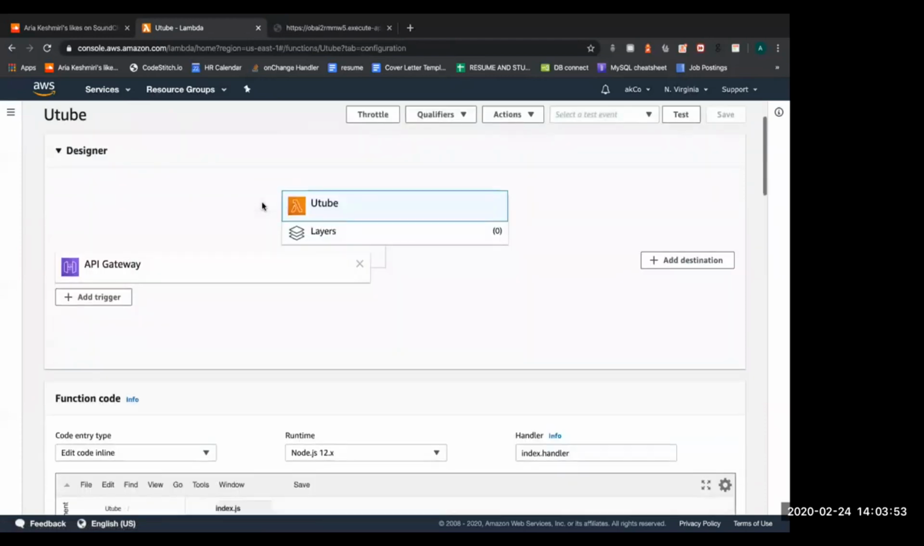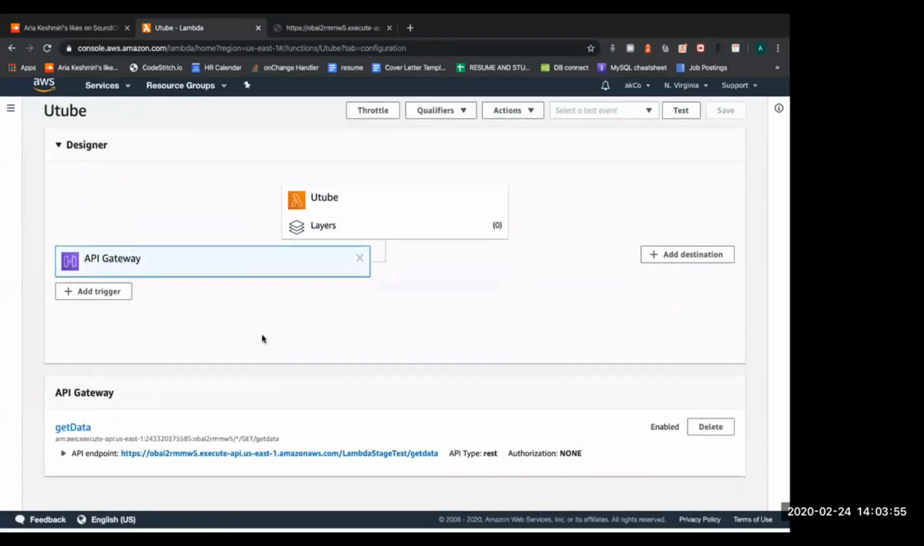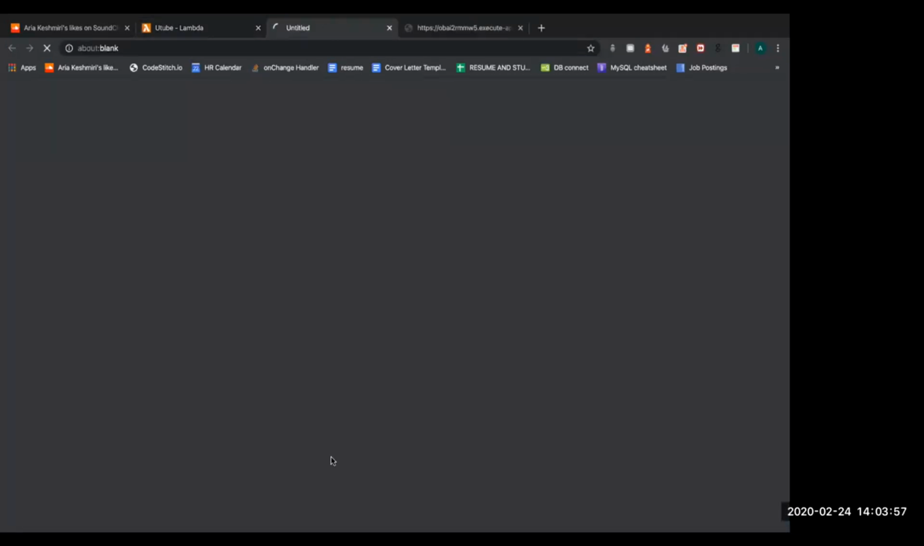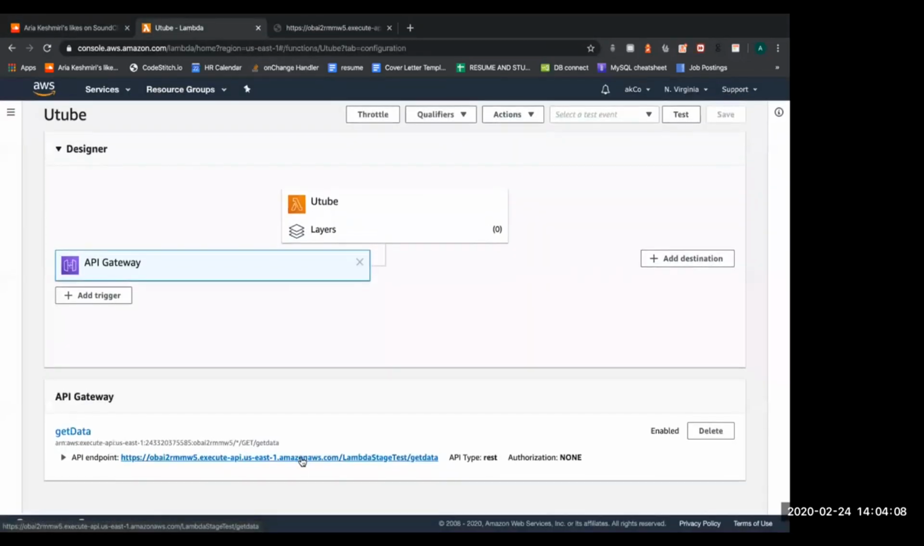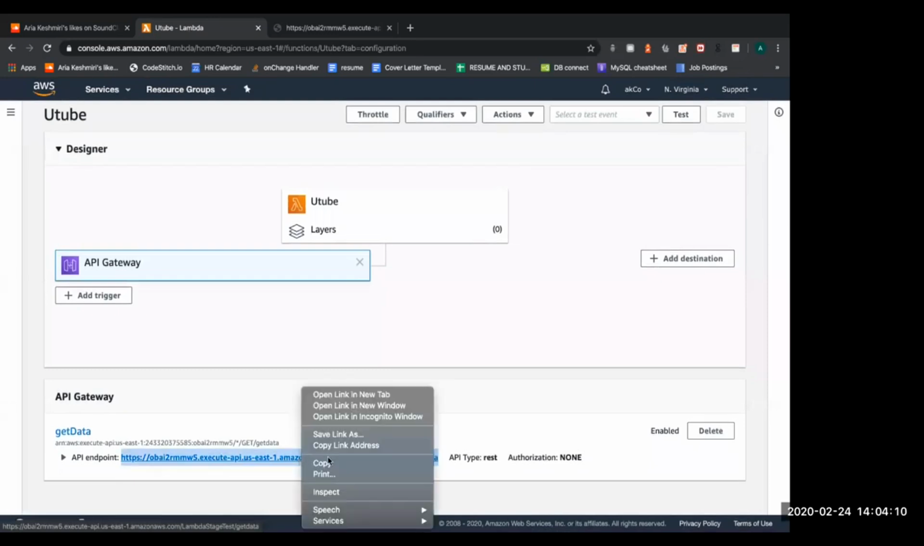So I'm going to go here, API Gateway. This shouldn't work. Oh, actually here, there we go. Yeah, I was using the wrong URL. So once we've done all that, we can use this URL to access our Lambda function.